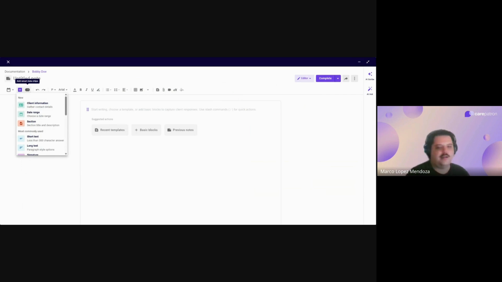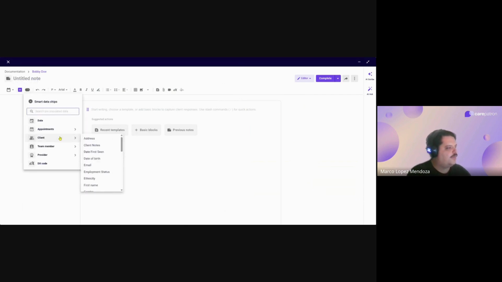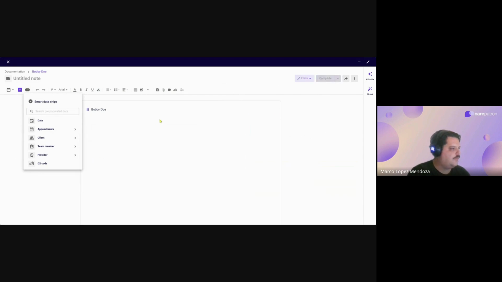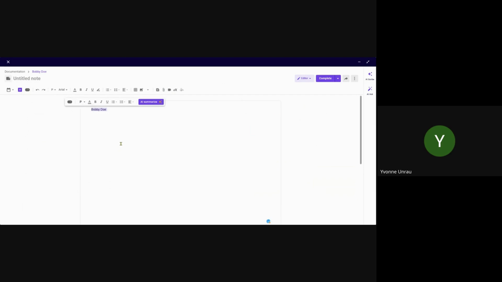Okay, so if you want to create a format for a note, like a session note, we have these right here. But if you want to make sure you have information from the client pulled directly from their profile, so you don't have to write it again, you can just go ahead and add the client's first name and last name. And there we go. And it automatically has that info.